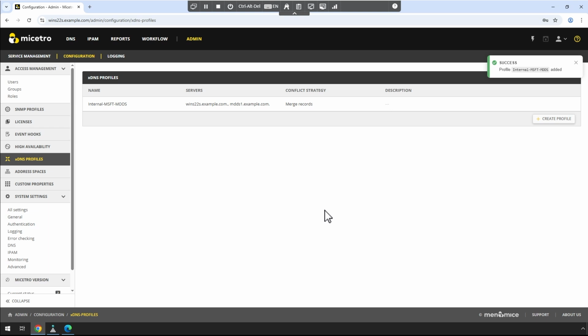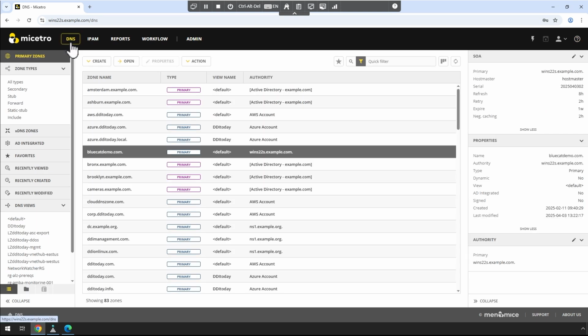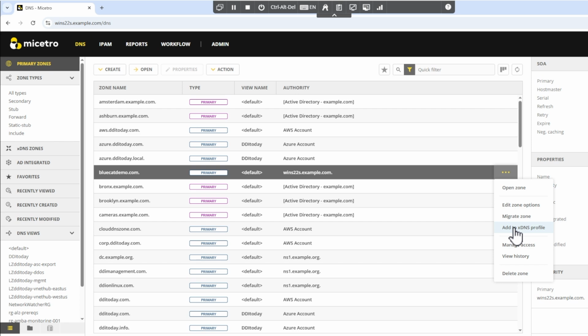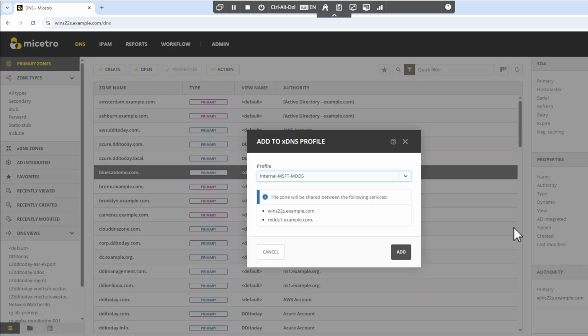Now we'll navigate to our DNS dashboard. We'll find the zone bluecatdemo.com, which we can see is hosted on our Microsoft DNS server. From the Action menu, we'll add this zone to the xDNS, internal Microsoft MDDS profile.